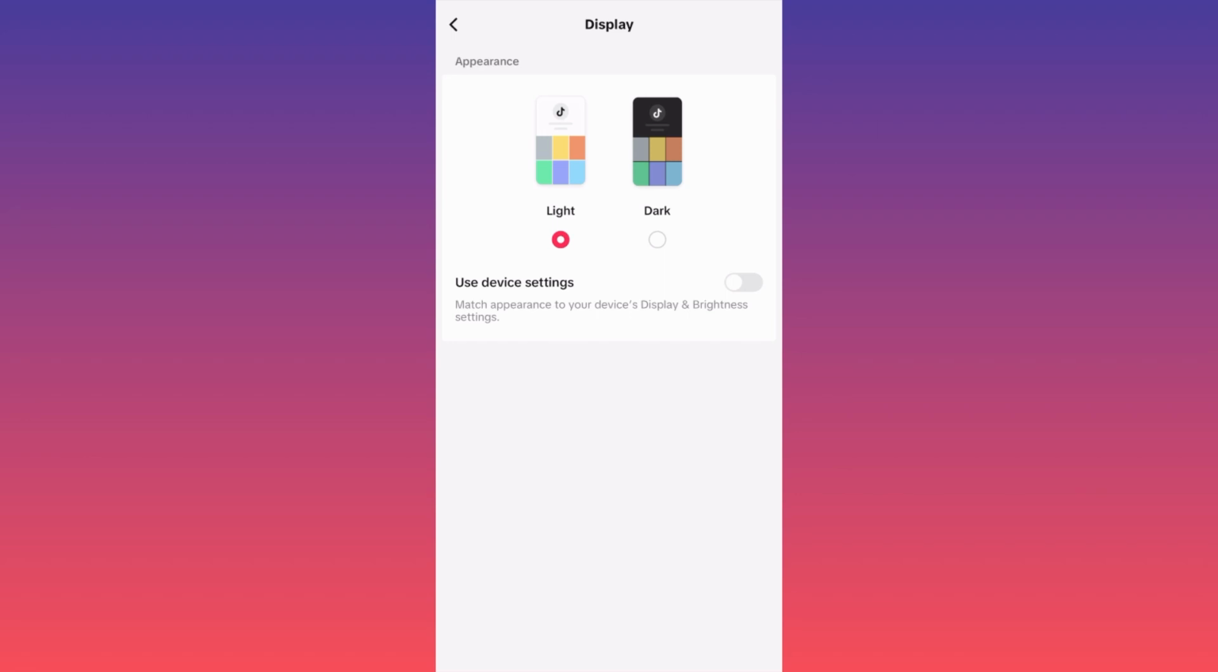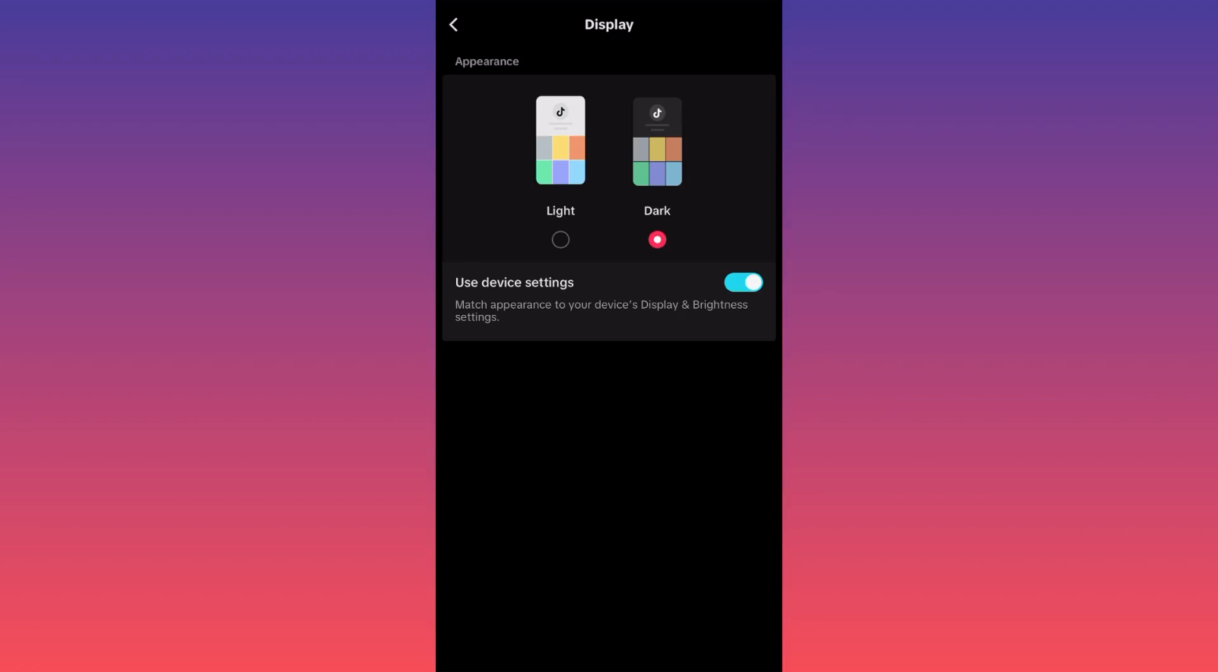What I meant by saying that you need to change the actual default theme on your phone is because there is a small section underneath that says use device settings. When I click on this, I will get the dark theme simply because my phone currently has a dark theme as a default. So the app TikTok will match my phone's theme. Very easy, very smart. And like I said guys, it's just a couple of clicks.